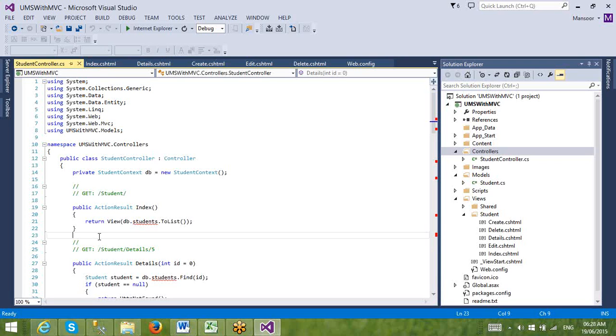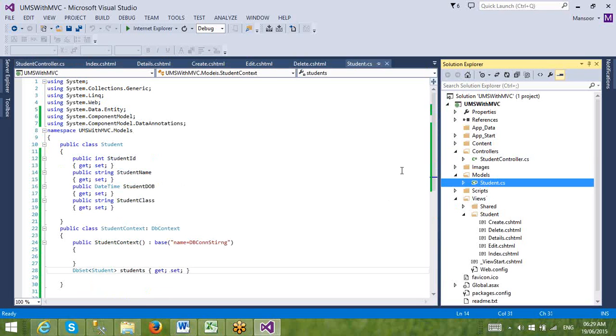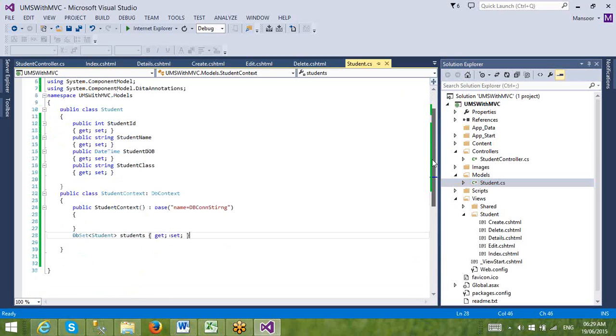see what it says here, students.ToList. Now see, it's getting underlined with a red line here. Come to the class there. Which class is it? Student controller CS class. Not that one, the one in the model. Sorry, come to the model. Open the student.cs.